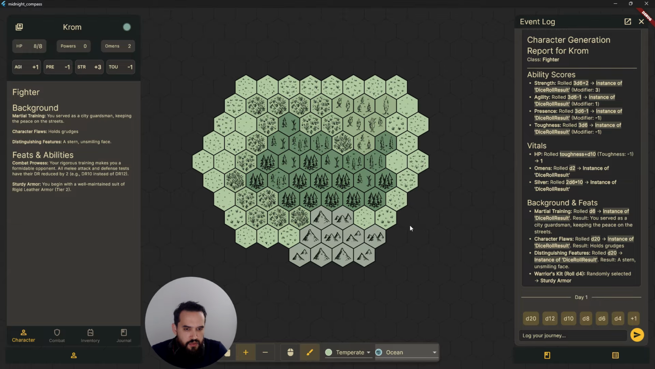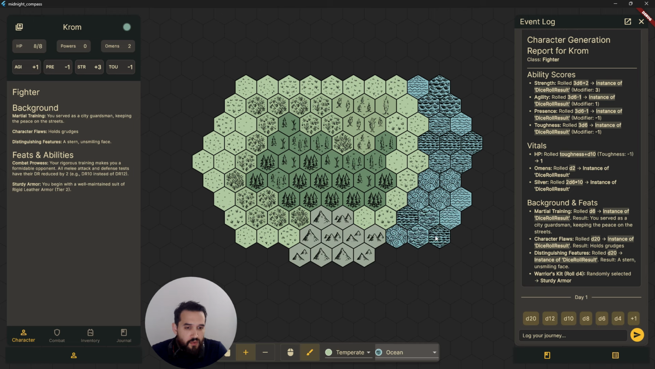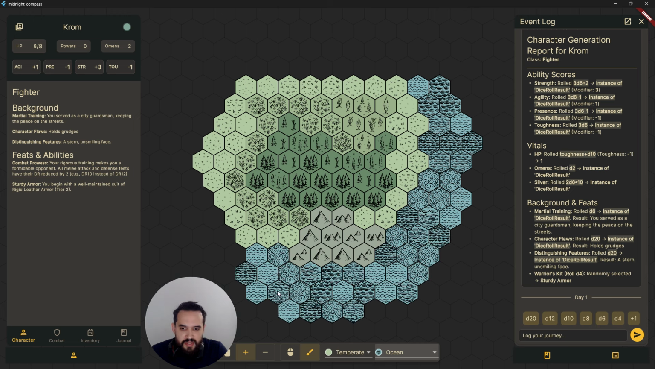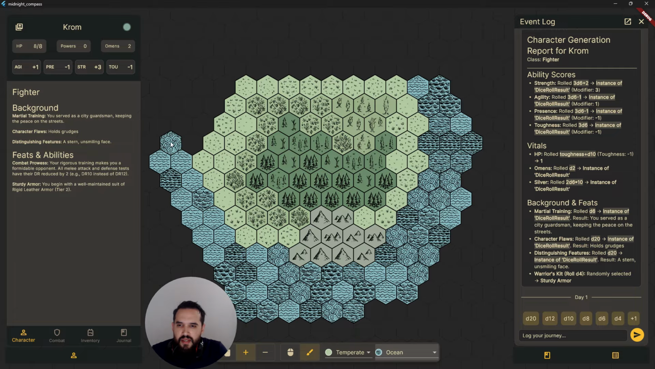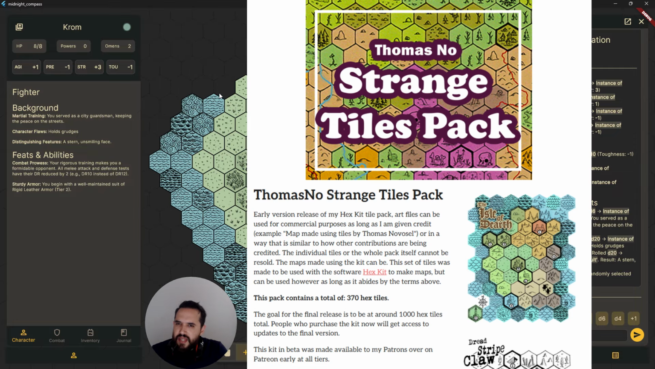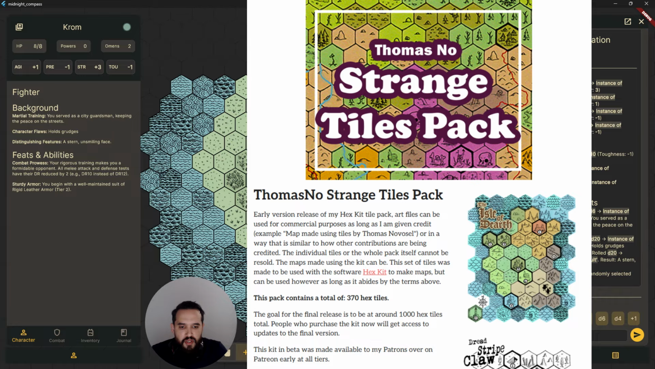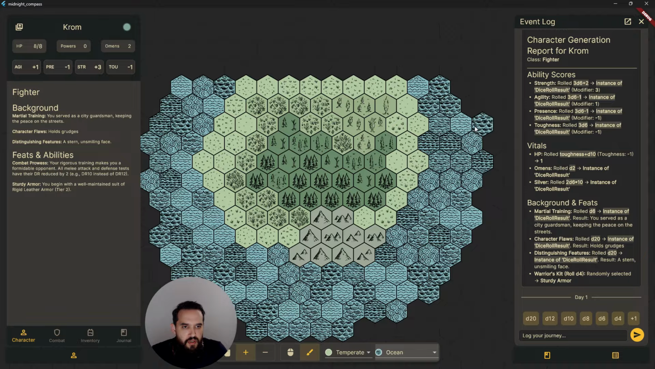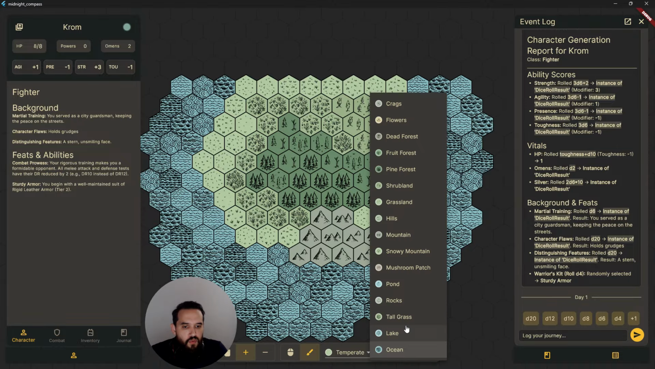And also, of course, we have these ocean tiles, which I don't know, they just look so beautiful is the word I would use to describe them. They look really nice. This artist really did an awesome job with these tiles, and the tiles are called Strange Tiles, if I remember correctly. I'm going to leave a link in the description to his page, so you know where it comes from.